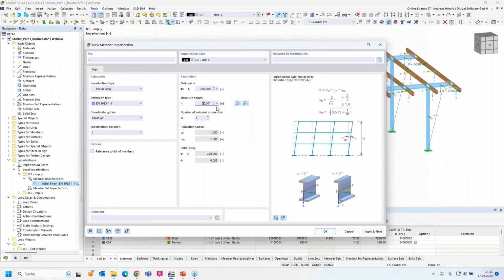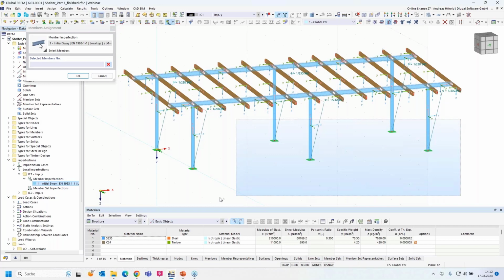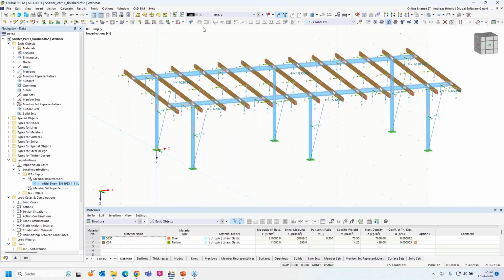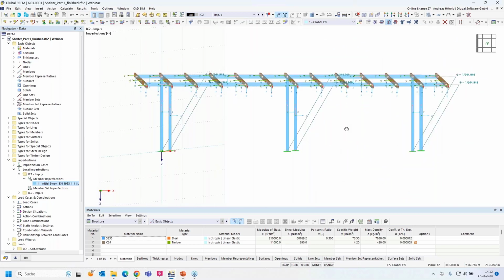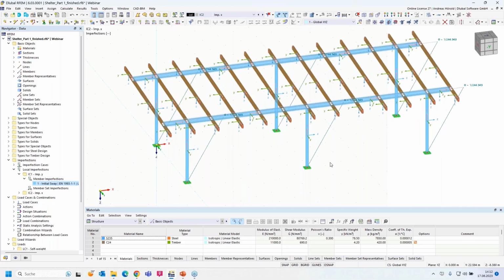Structure height is 3 and 3 columns in one row. Okay, and I select the different columns. So I select the other imperfection case, and you can see that the imperfections are defined correctly.